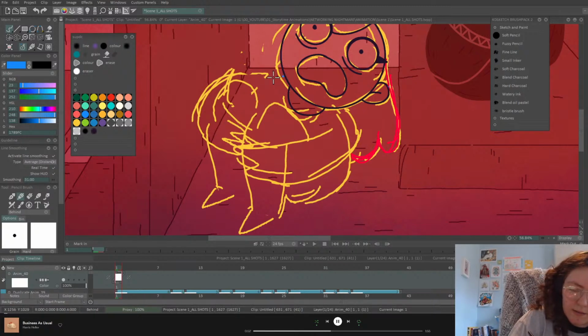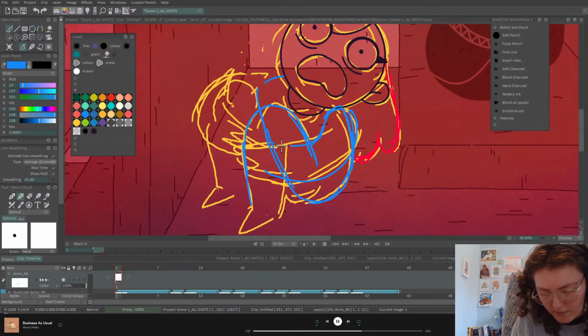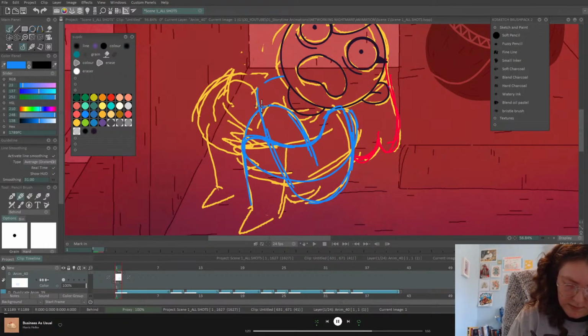So let's think. The body is like this. So this shape for the body. And then the arm comes around. Going to try and keep the arm width consistent. And then the knee. You can keep the feet the same.